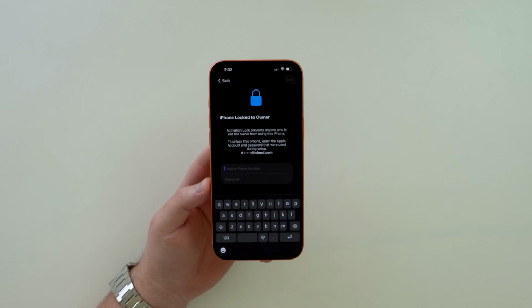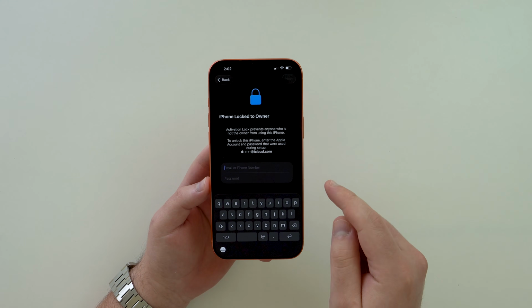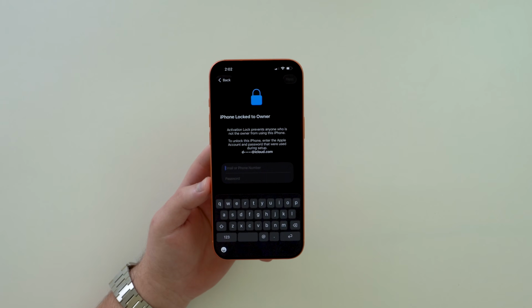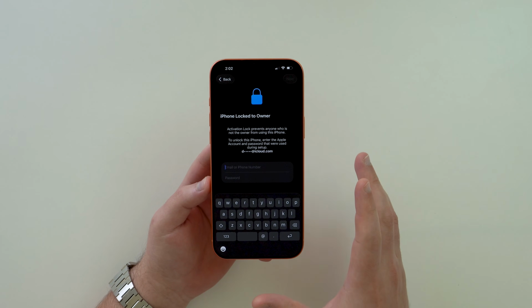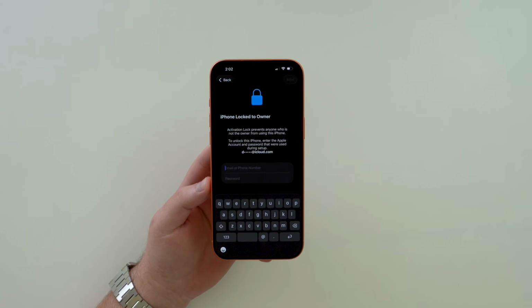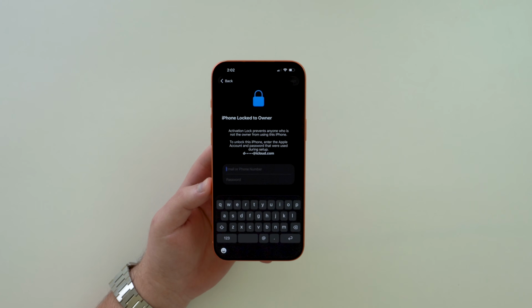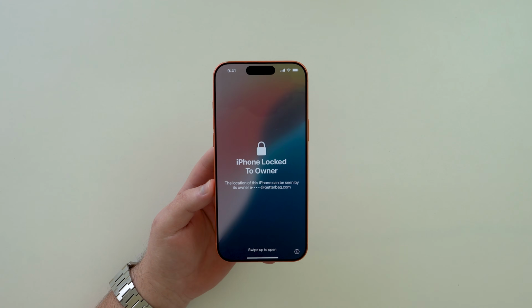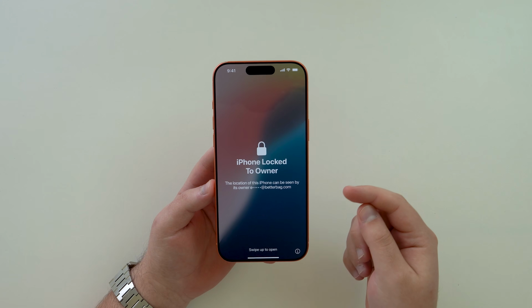Well, in this video, I'm gonna teach you how to fix this, remove activation lock the official way. All we're gonna do in this video comes straight from Apple, and we're actually gonna use Apple support in order to remove activation lock the official way. Let's begin.